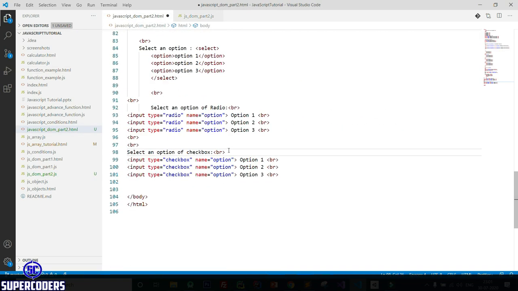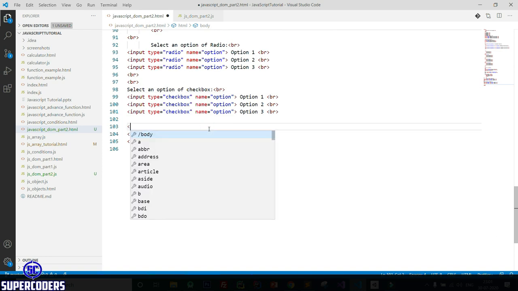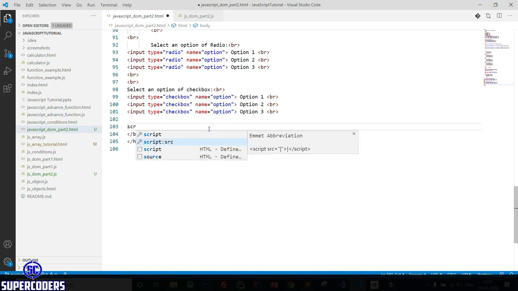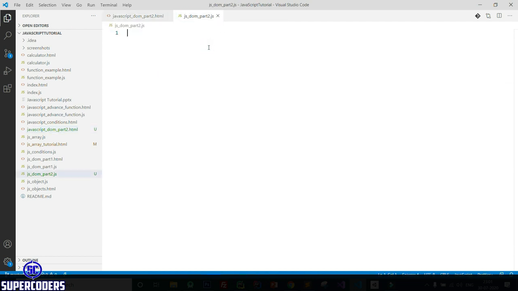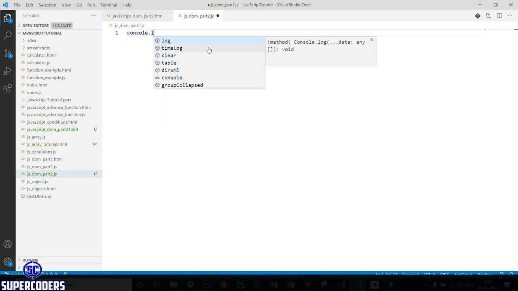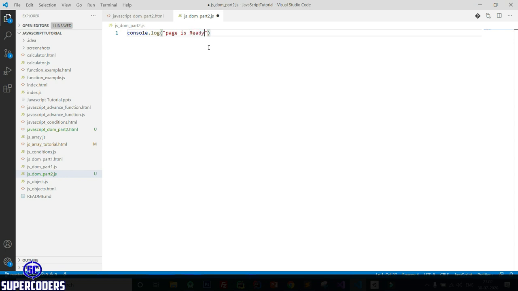So come to the bottom and give script and pass this file name, js dom part2.js. Now save this file also and print here console.log page is ready.